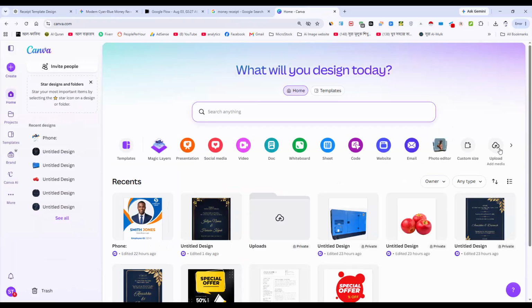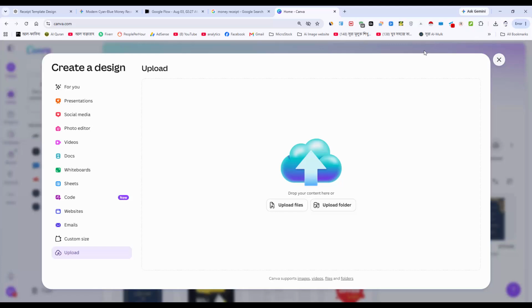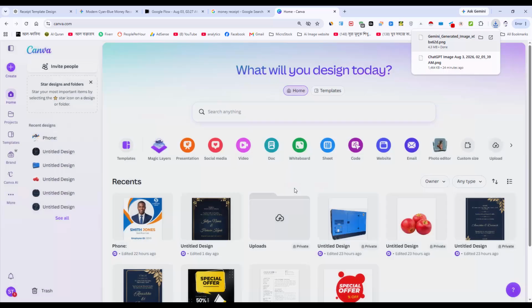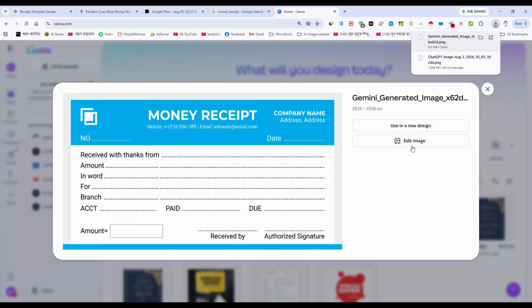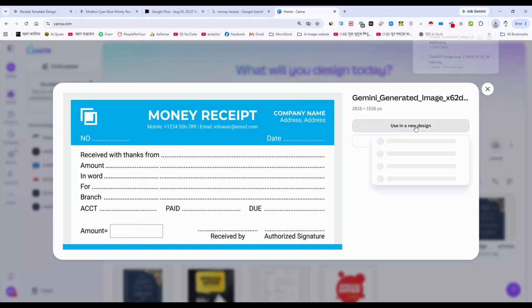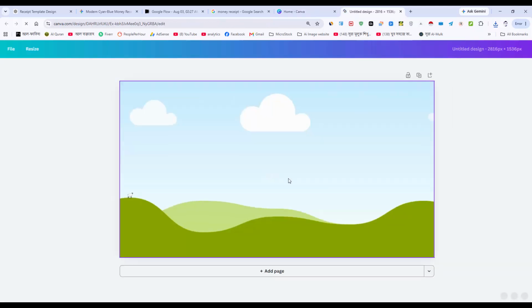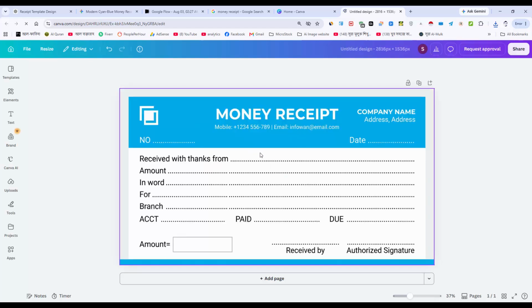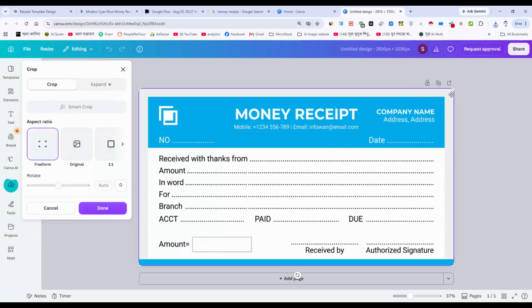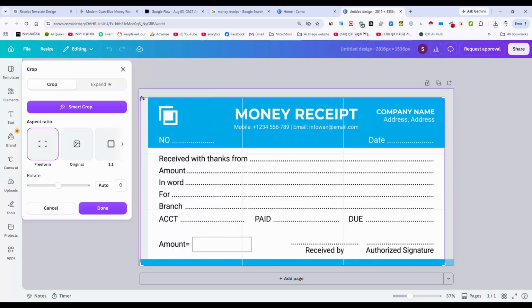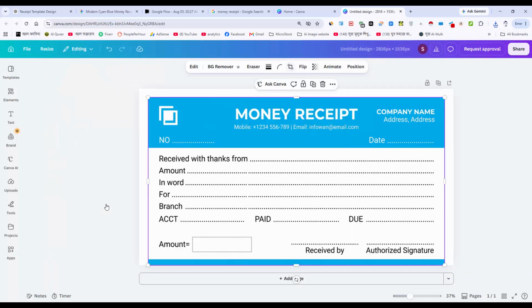Now go to Canva, upload this image, drag the image here and use it in a new design, custom. Crop the image and click Done.